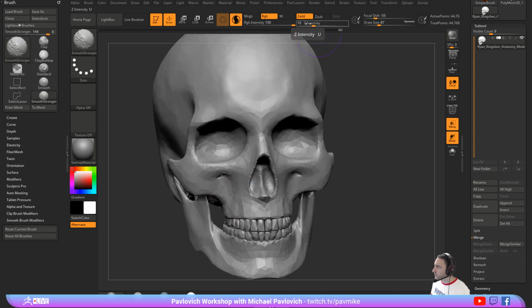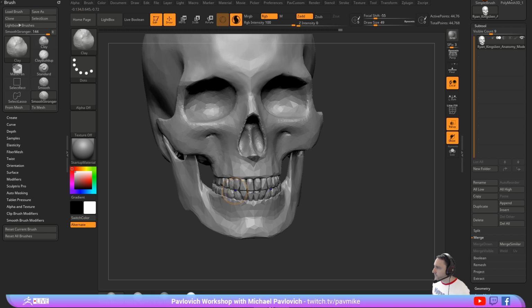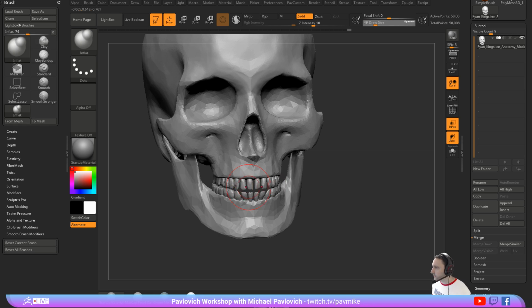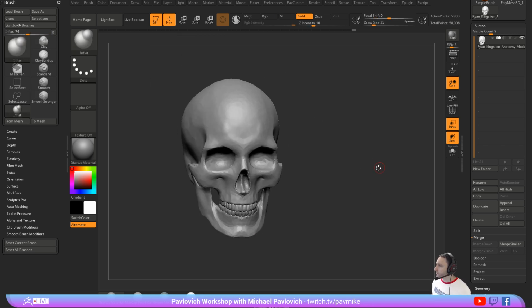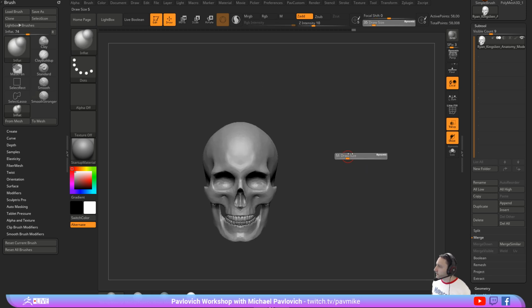If you hold down Shift and you turn the intensity down to 0, you can go through and put new geometry on here, and then you can bring the intensity back up just a bit, and go through and smooth these out, and then if you wanted to, inflate these back up. So there's our skull.